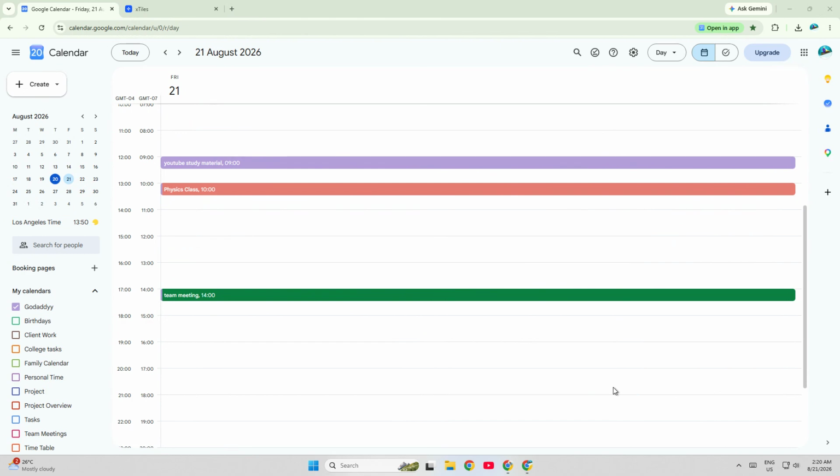First, open Google Calendar on your computer and make sure you're signed in to the correct Google account. This is important because the calendar you choose is the one that will be embedded on your website. Once you're inside Google Calendar, look for the Settings icon, which is the gear symbol in the top right corner. Click it, and then click Settings from the menu.